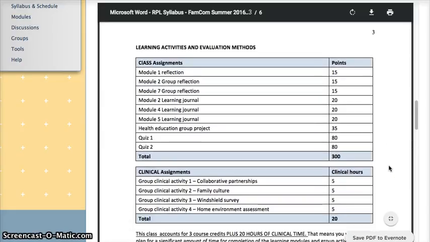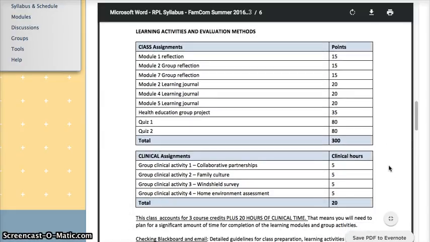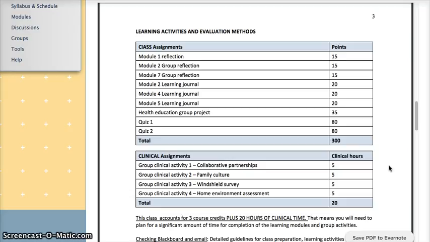Now here's what you've been wanting to find out about, which is the learning activities that we're going to have. For the class assignments, you have 3 reflection activities. The first one is an individual one, and the other 2 are group reflections based on presentations made in class.